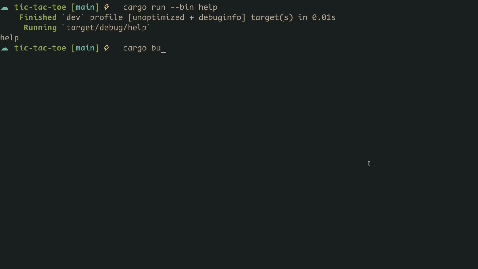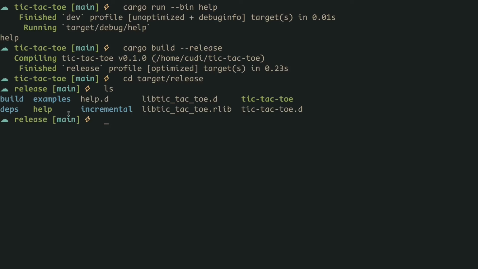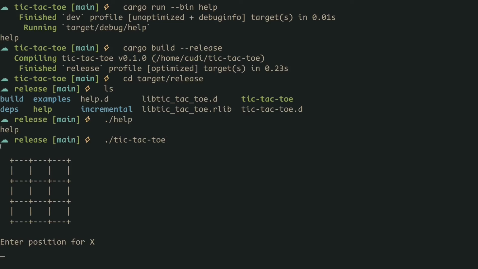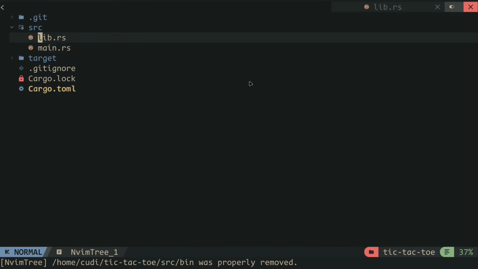Let's compile our program in release mode, and when I navigate to the target/bin directory, you can find the help binary included in this directory. If I run the help binary, I get help printed to the terminal, but if I run the Tic-Tac-Toe binary, I get the current state of our program. I won't need to create multiple binaries for this program, so I will delete the bin directory.